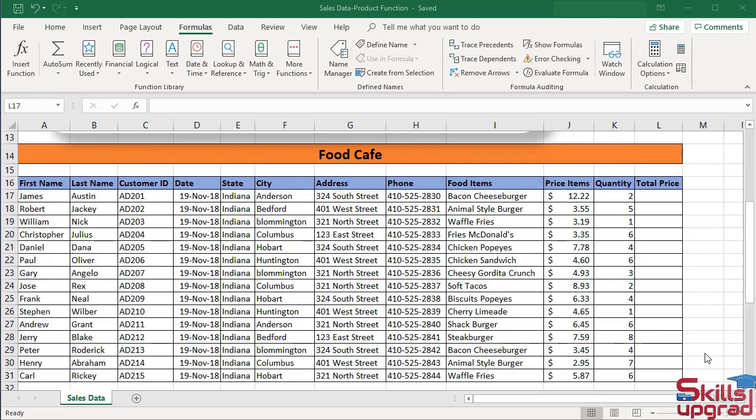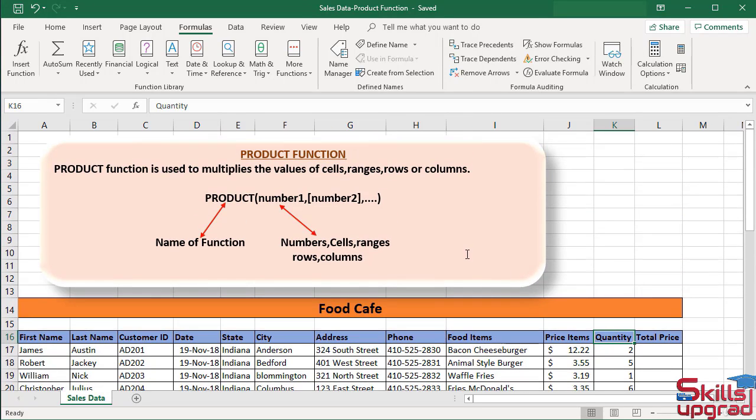Now I want to introduce the PRODUCT function. This is a very simple function, as well as the others. I want to multiply column J and K to get the total price of products. So the PRODUCT function is used to multiply the values of cells, cell reference ranges, rows or columns.